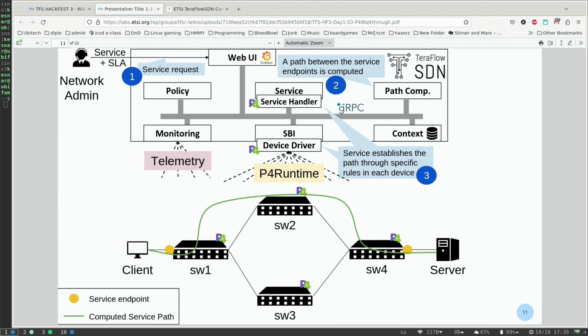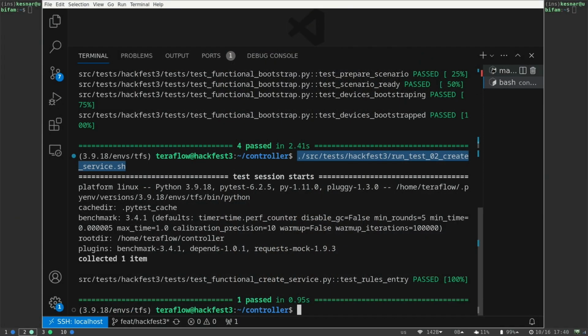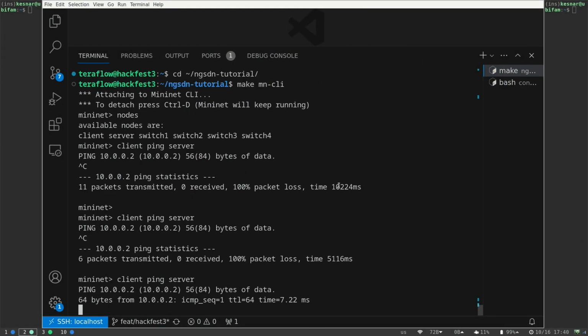So instead of going through each one of the devices, we just define the service, and this takes the work of defining all the necessary rules. And we can also test that, if we go back to Mininet, by trying to ping. And now it should ping.